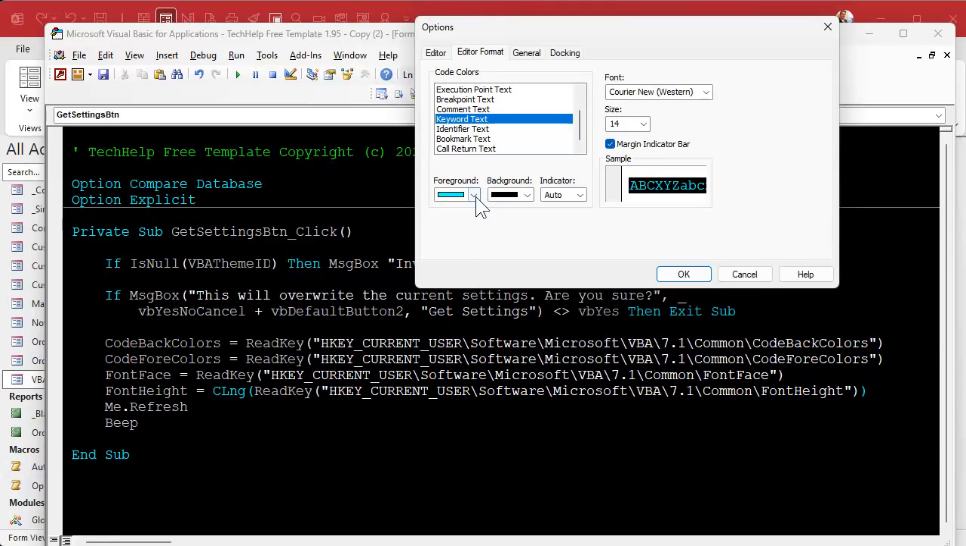Keywords. Let's go blue on white. Identifier. Let's go dark gray on white. Actually, no, I don't like that. Let's just do those blue too. You need more colors in here, Microsoft team.